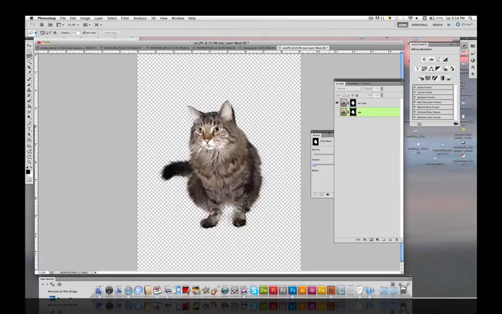So that's a quick view of basic masking. And of course now with these transparent pixels in place, I could put an image behind that. I could grab either one of these layers, drag them over to a new image. The cat would be masked out over the top of some other background.